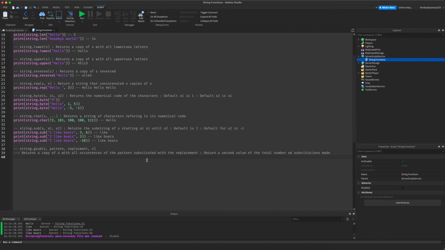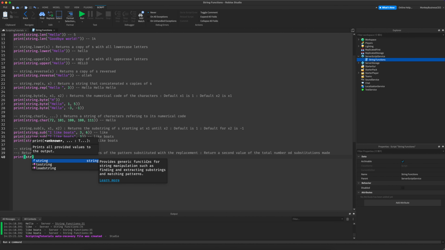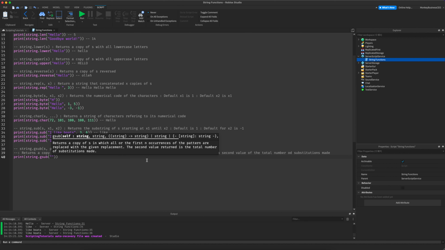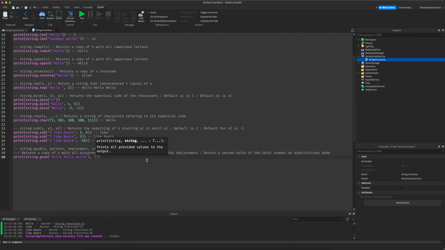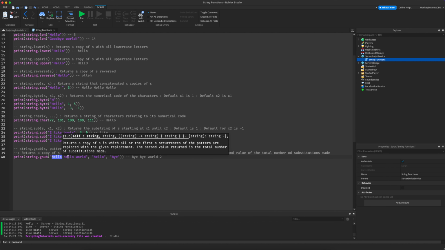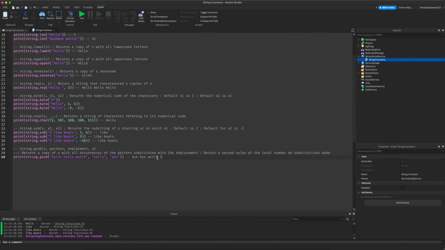Okay, so if we do an example, print string.gsub, and then let's do hello, so hello twice, and then we'll do world, and then we do hello. So we're looking for the pattern hello, and we're going to replace hello with by. What it will print in the output is by by world, and it will return 2 because that is the amount of times that it has replaced the word hello. So it's looking for this pattern in this string that we've given it, and it's replacing it with by. It's found hello, it's going to replace this with by, and then it's found hello again, so it's going to replace it with by again, and it's done it twice, so it will return this string and 2.